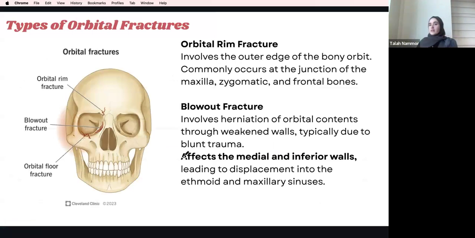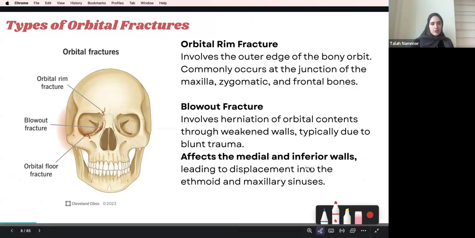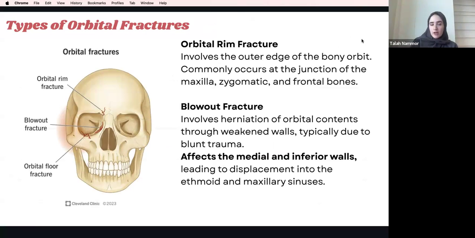Now, we talked about the walls and we said the walls are important. Why? Because we have different kinds of orbital fractures, right? For the different types of orbital fractures, we have something called an orbital rim fracture, and the rim is anything around the edges of the orbit, all right? So this is basically an orbital rim fracture. It can happen here. Usually it happens in the sutures or the outer edges of the bony orbit. That's why it's called the rim, okay?